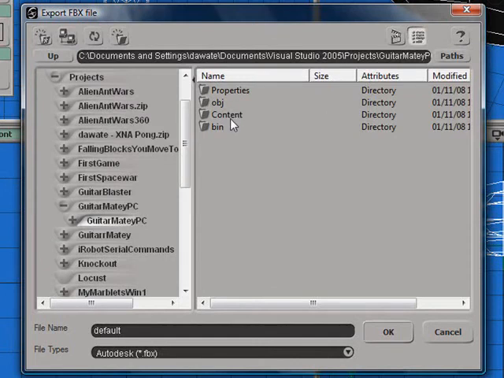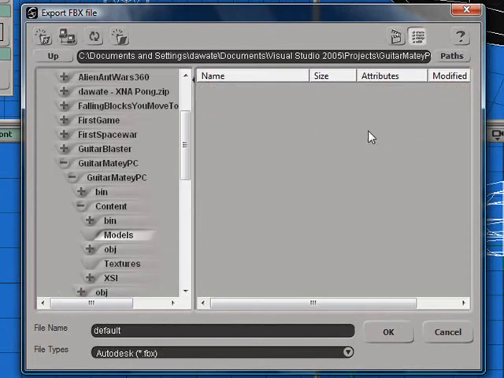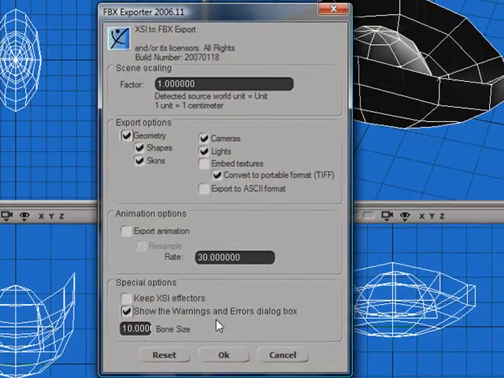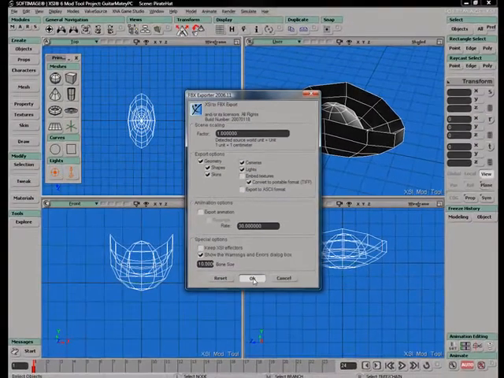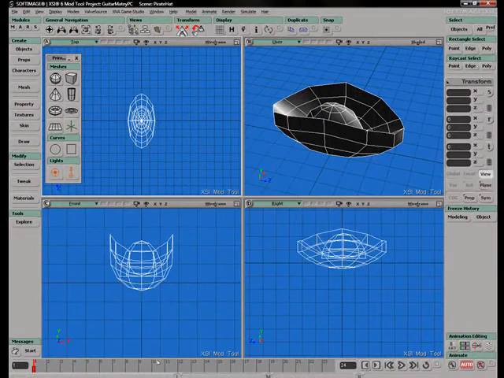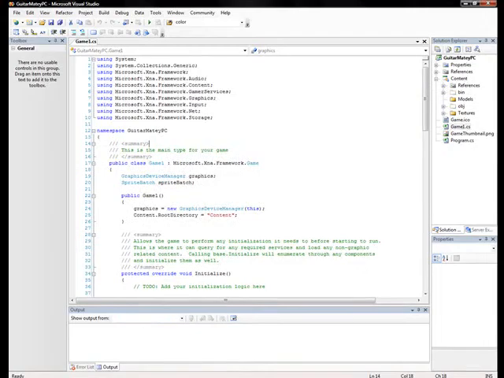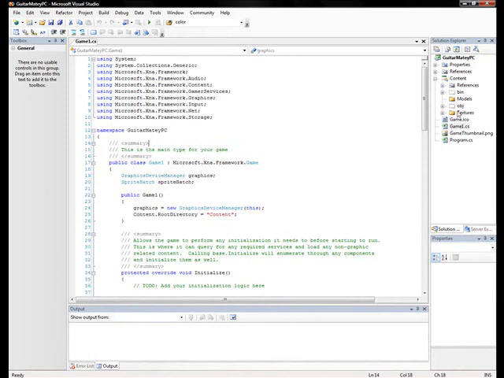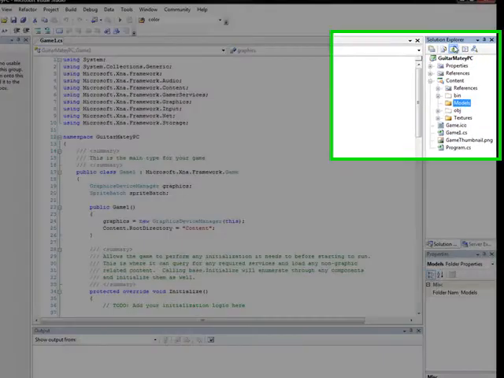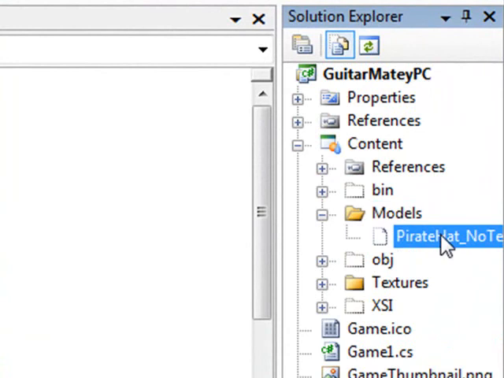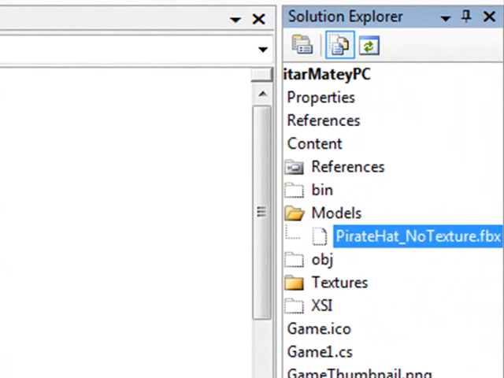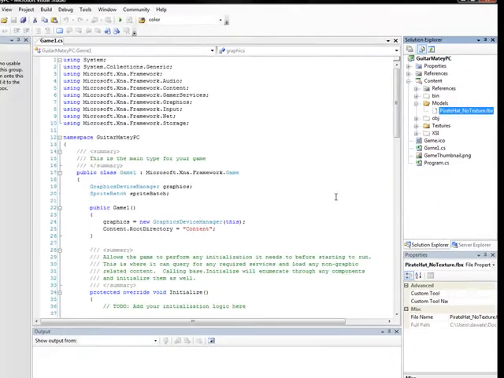We want to export our model into Content, Models. We'll call it Pirate Hat, no texture, and click OK. These options are all fine. Click OK, and the export will happen. Now, when we look back over at our Guitar MIDI PC project, under our Models folder, if we click Refresh, we'll see now that we have an FBX file. So, the next step is to display this model in code.